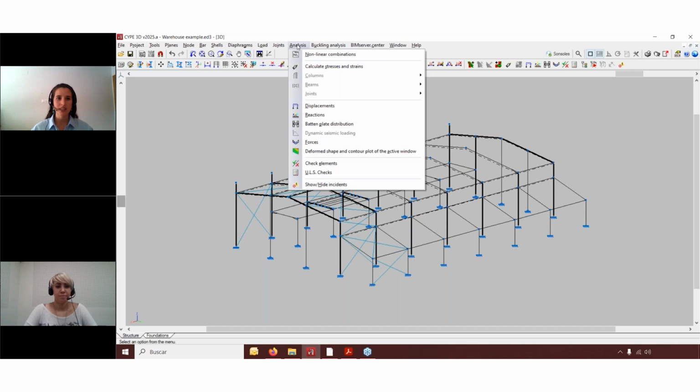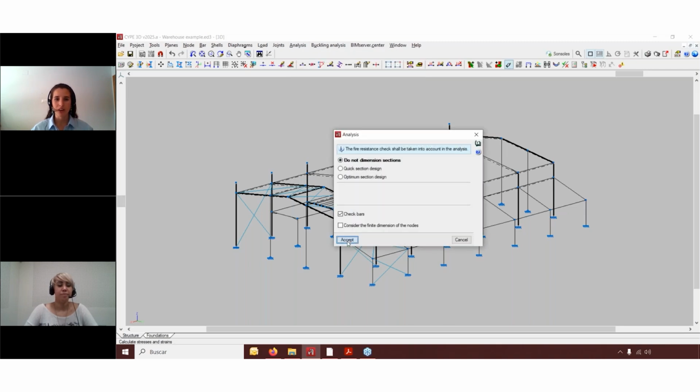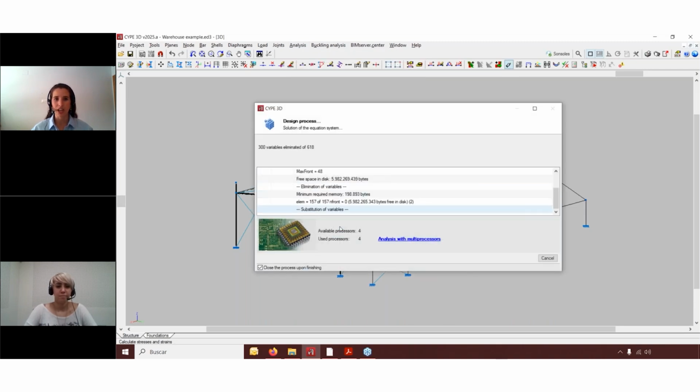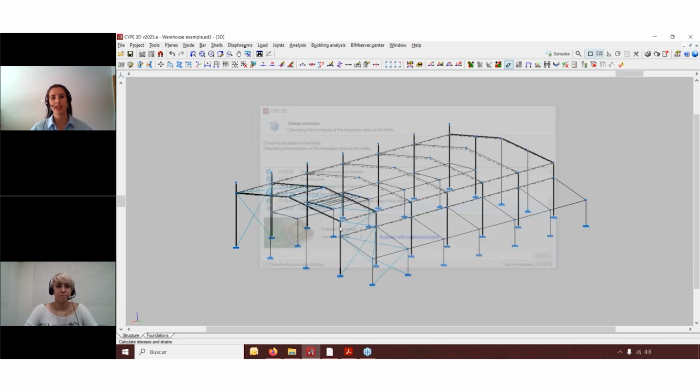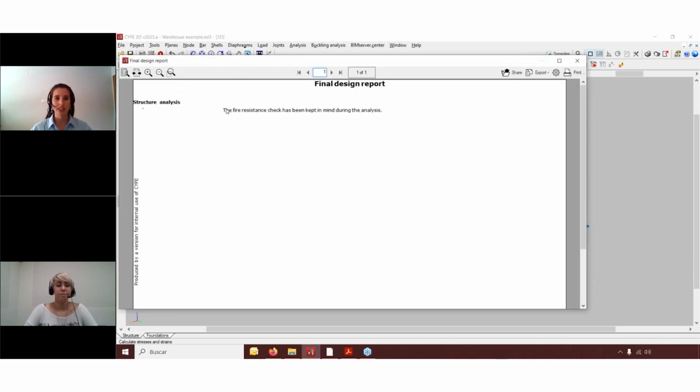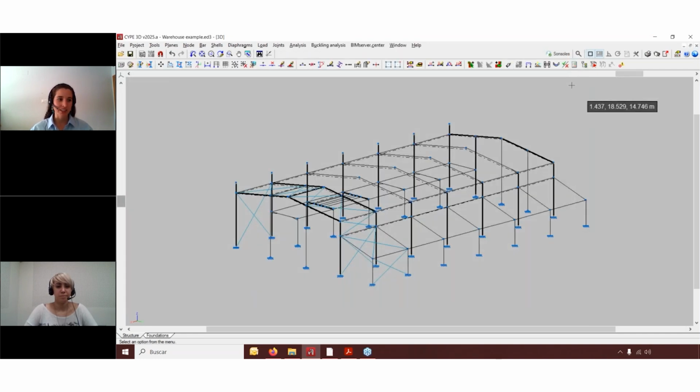So the way it works is that we are going to click here in analysis, and right as we calculate the stresses and strains, the fire will also be taken into consideration. When the analysis ends, it's going to tell us that the fire has been taken into consideration. Okay, it's right here: fire resistance check has been kept in mind during the analysis, just in case you analyze your job forgetting about analyzing the fire resistance.